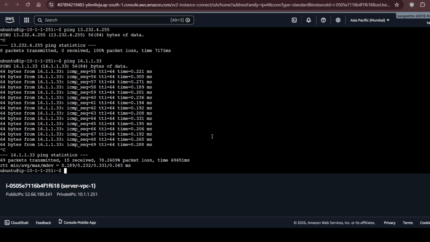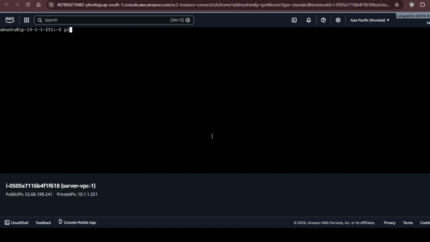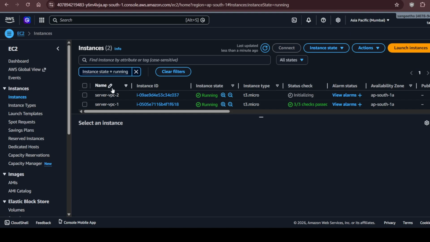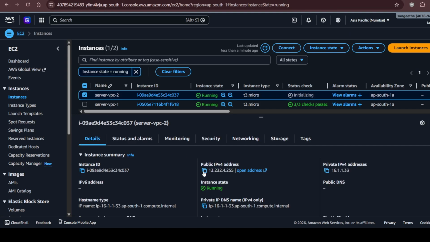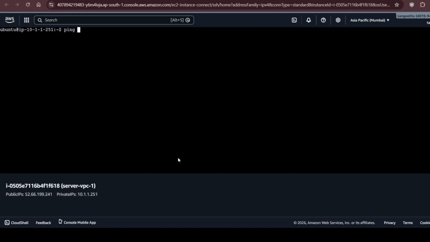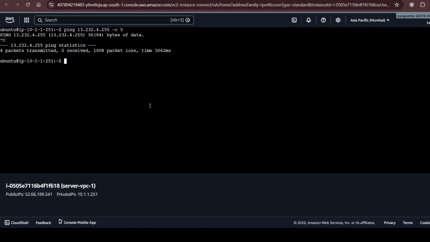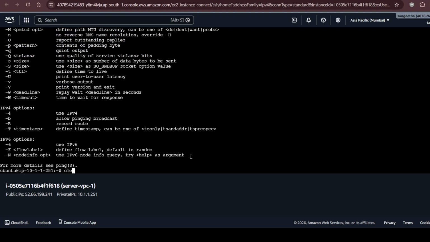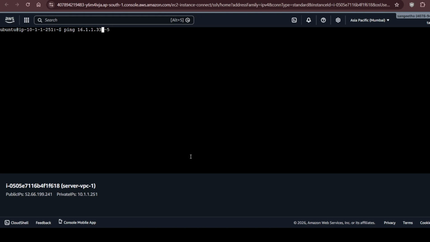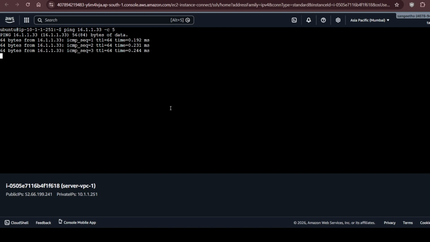I will show you again. Ping. I'm copying the server's public IP and see, 5. Let's copy the private IP, ping, see, we are getting response from the server that was hosted in the VPC2.